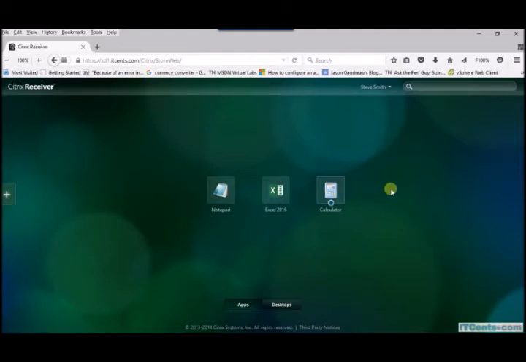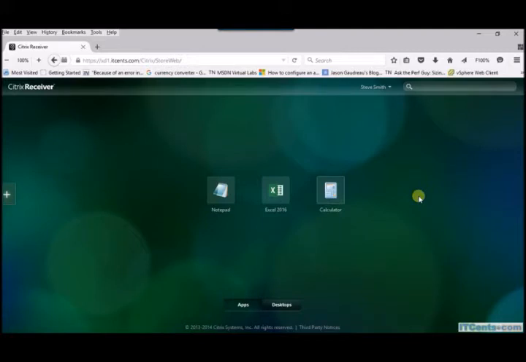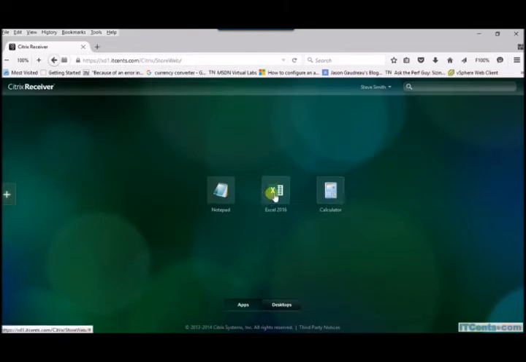Great. Let's try to run Calculator. If you remember Citrix Enfuse, that was like a web interface. It's a sort of similar thing. And see, it asks for permission, I will allow it, permit to use, and in no time I should see Calculator. Yeah, good. Let's try with Excel.